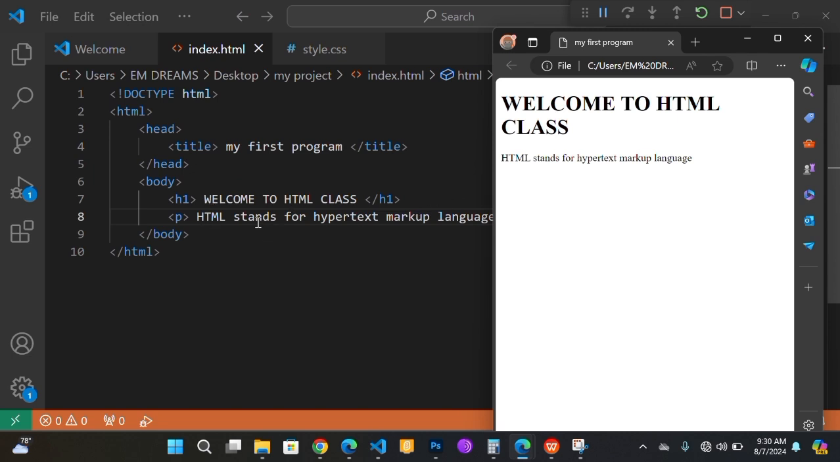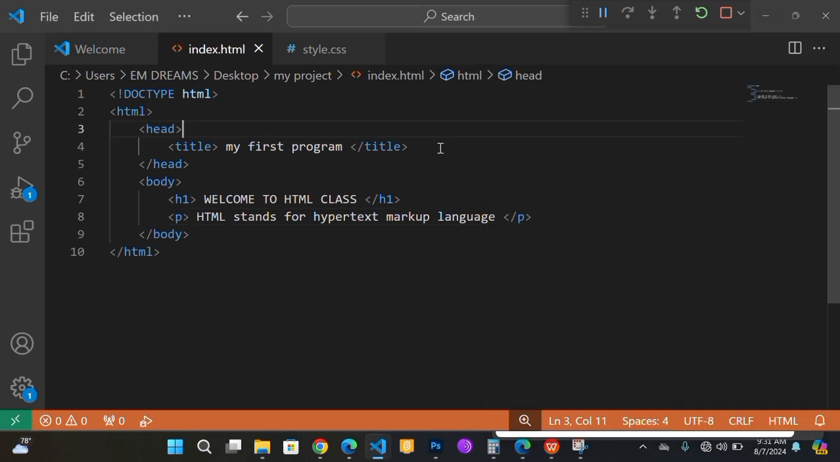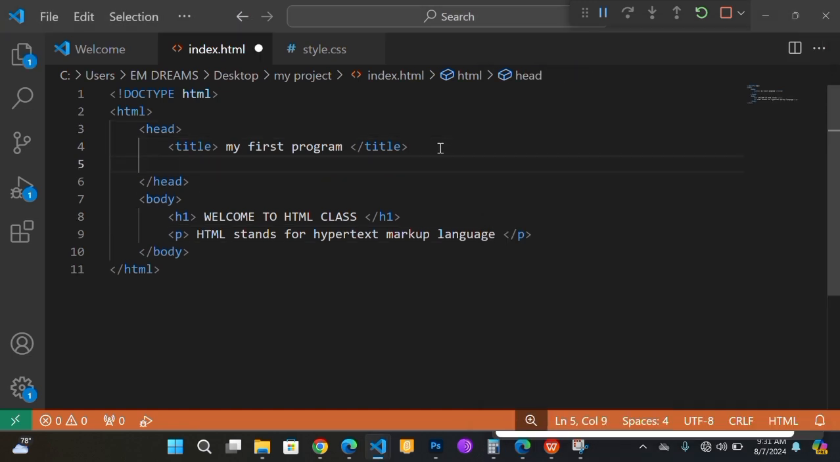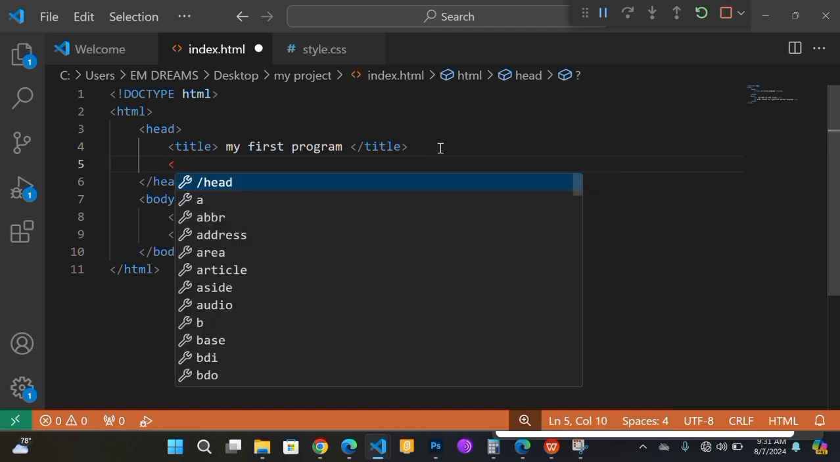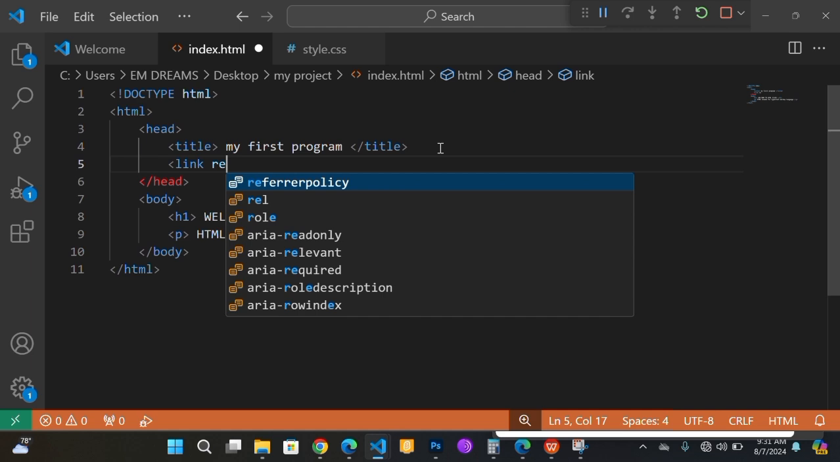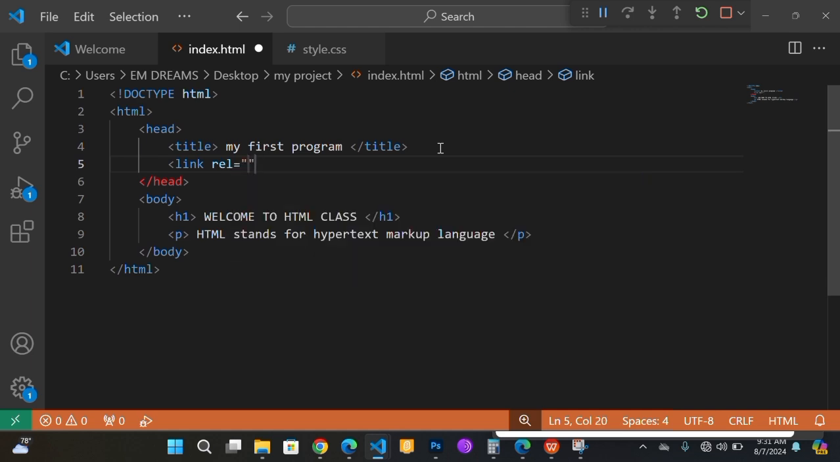That's my P. Okay, and the next thing we're to learn is how to link your HTML to your CSS so that you should be able to style the HTML using CSS. Now, what you just have to do to link it is to create a line of code, which is link. So we're linking our style sheet.